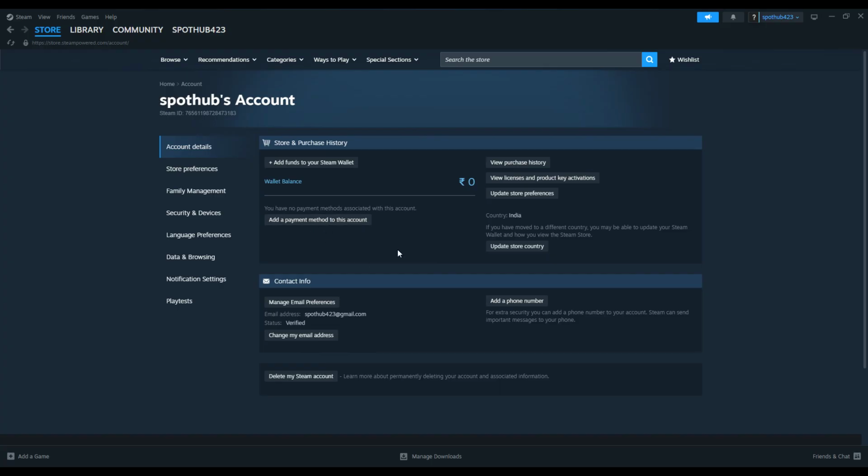On the next screen, Steam will display a list of all your saved cards and payment accounts. Locate the specific saved card that you want to delete from your profile. Once you have identified it, you will see a small Remove button or link located right next to the card details. Click on that Remove button. Steam might ask you for a quick confirmation to ensure you really want to delete this payment method from your account. Go ahead and confirm the action.